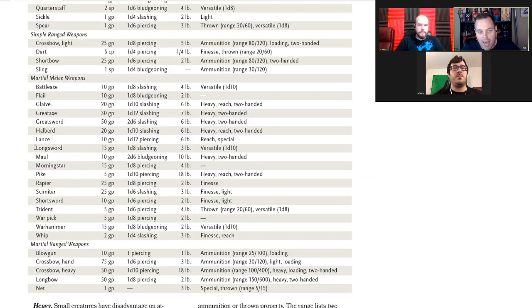So now I need to add my longsword to my character sheet. Now there are a couple of different things that are important here. It's got the damage as well as the versatile property. This is the first time we're going to add a weapon to the character sheet.